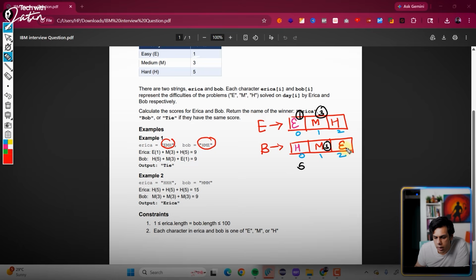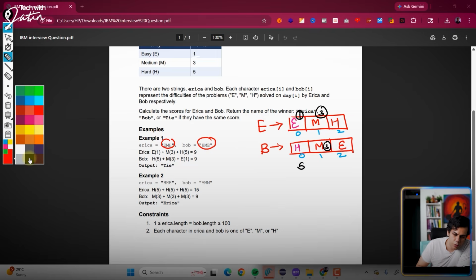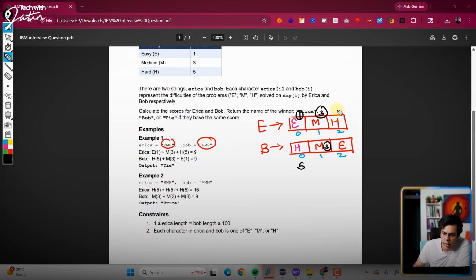Bob has solved the easy question. So over here, H is going to be 5 and E is going to be 1. Now, at the end of day 3, we are supposed to calculate the scorecard. 1 plus 3 plus 5, how much? That is going to be 9. Here, 5 plus 3 plus 1.